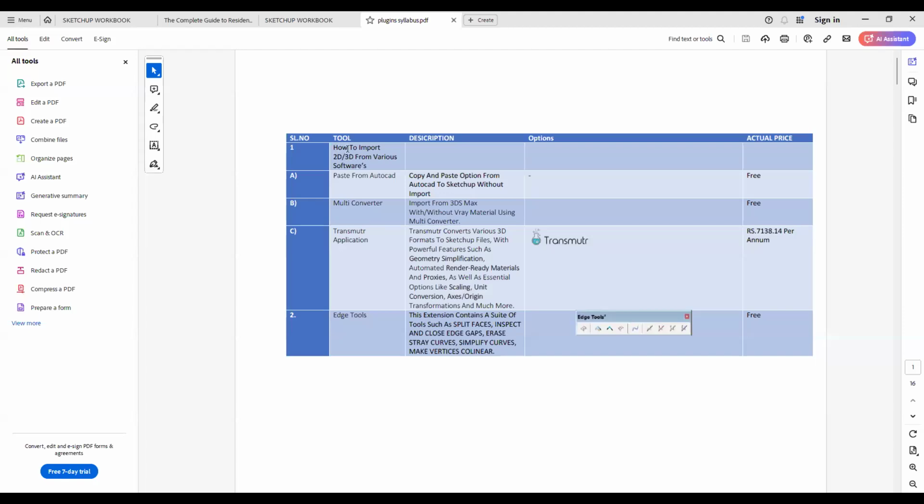Starting from here, how to import 2D or 3D from various software, based on AutoCAD: multi-converter, Transmuter. Only this plugin, if you buy it from the website, will cost around 7,138. But I'm going to give it to you free of cost. Free of cost means that if the whole SketchUp plugin course costs around 15,000 for enrolling, you will get all these things included in that.